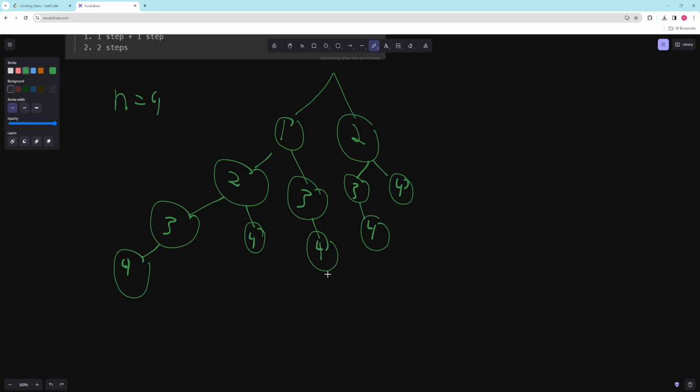So you can see that you're doing a lot of repeated work. Look how many times we got to step 3. We got here once, twice, 3 times. We got to step 2 once, twice. And as you keep doing more, you're going to get more and more repeated values.